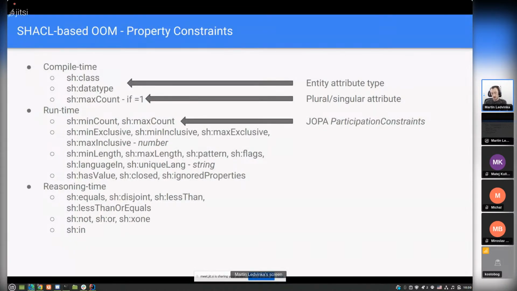Okay, and the last are constraints which cannot be easily validated by the persistence library or the object ontological mapping, but we can use either the reasoner or the repository, which basically will be some reasoner in the repository, to validate directly on the data, and that's equals. So we expect the value of the property to always equal something, or that the values are disjoint with some set, or that the values are less than something. So for example, in the specification they have an example that you have a date and you expect this date to be less than something. So for example, date of creation should be less than today. Yep. And then some logical operators like not or XOR.